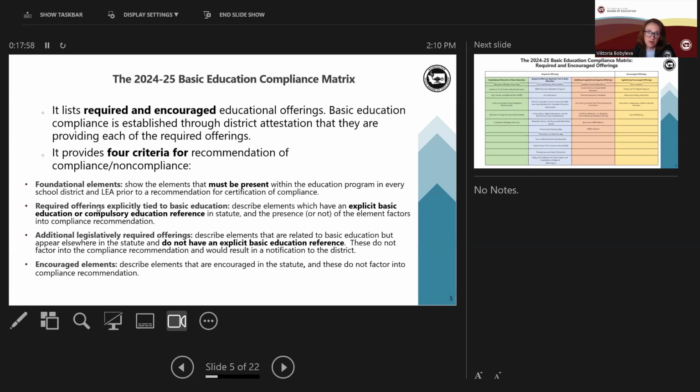Additional required offerings describe elements that are related to basic education but appear elsewhere in the statute. They do not have explicit basic education reference. They do not factor into compliance recommendation. Finally, encouraged elements describe elements that are encouraged in the statute. They do not factor into compliance recommendation.